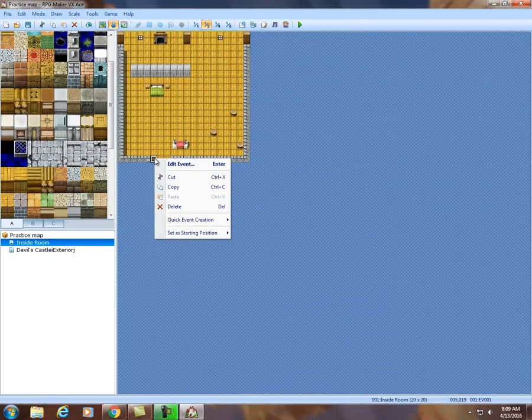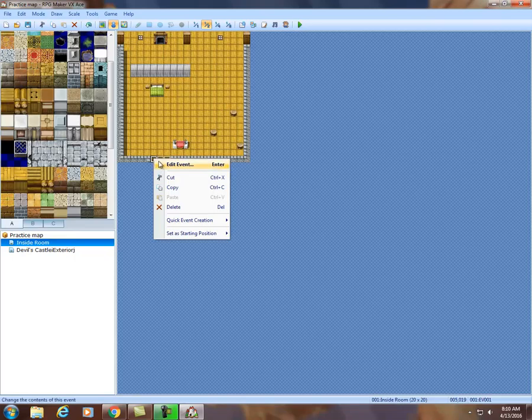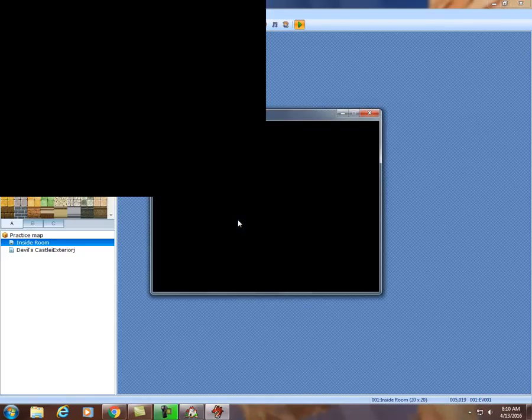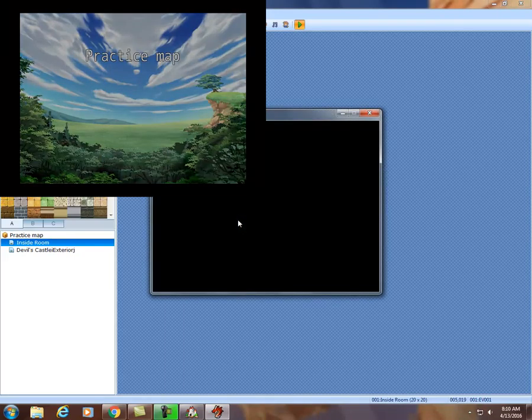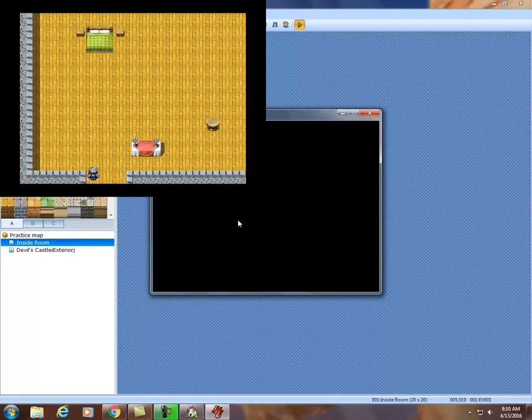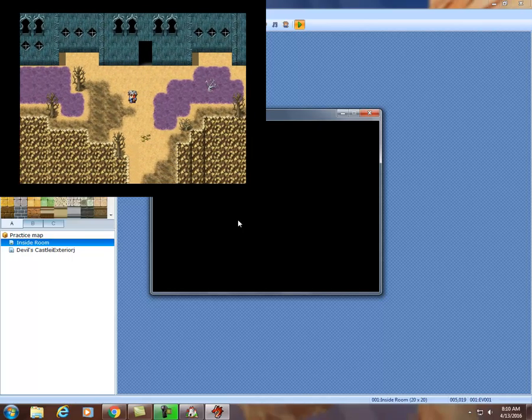Now I'm going to copy and paste these, so anytime they touch any one of these, they're going to transfer, because once you copy an event, you can paste it. So we're going to give it one more try. And I'm going to go up. And you can see that I can get back out too, which is really important.